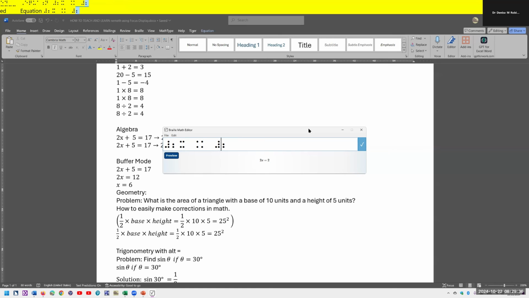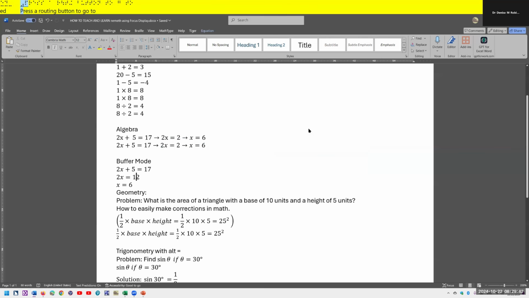But please, if you're the student, double check your work before you hand it in to the teacher. Let's go ahead and put that back, and voila. Enter. And of course, how to teach and learn Nemeth using focus. And that is x equals 6. Math content x equals 6. One more little mistake. Okay, control down arrow.